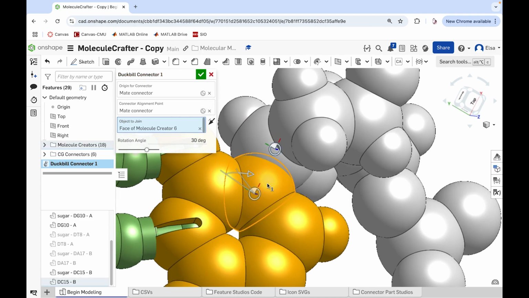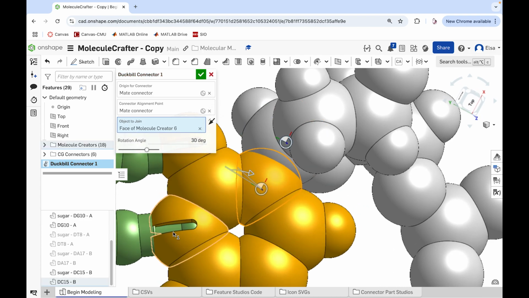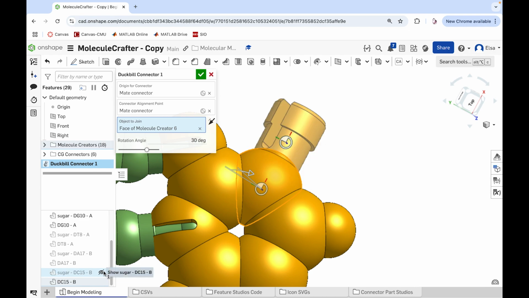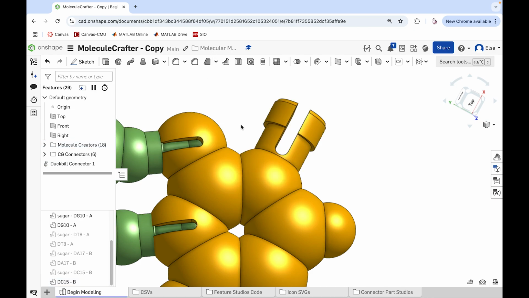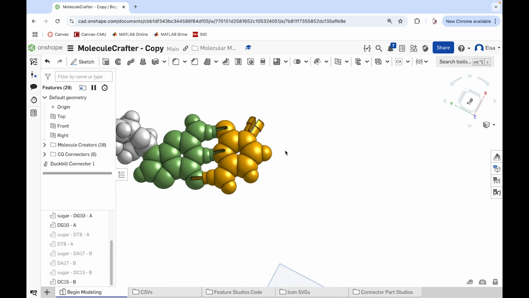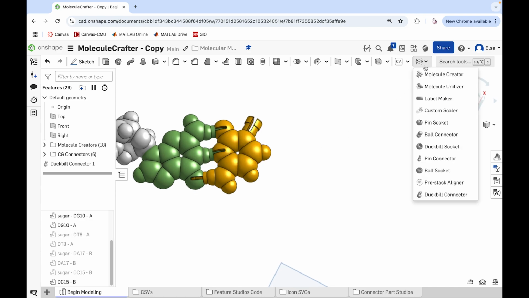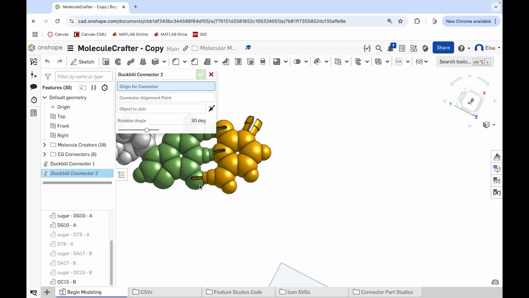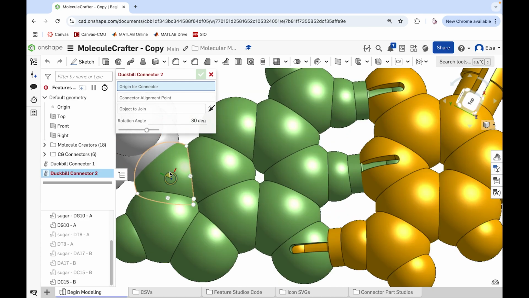Then it's going to be joined to the cytosine, and often you want to hide once you're done aligning so that you can figure out how you want your duckbill connector to be aligned. And that's about right. So I select green check mark. And now the cytosine is fully modeled. Guanine still needs to add its duckbill connector, so I'm going to go and repeat the process.